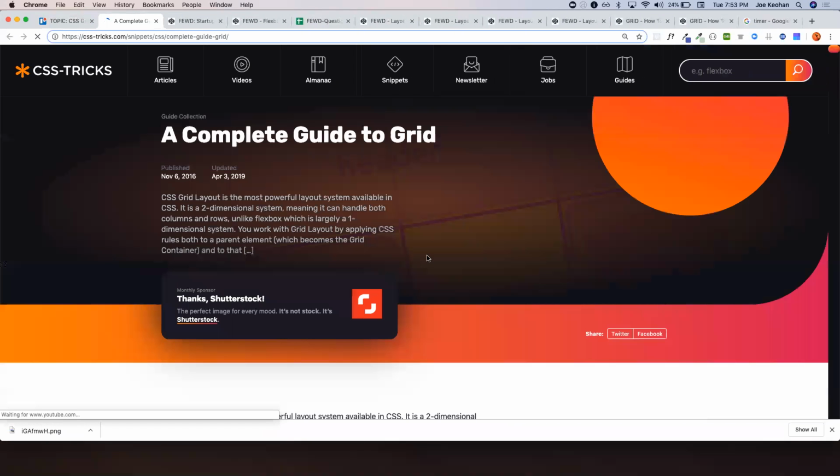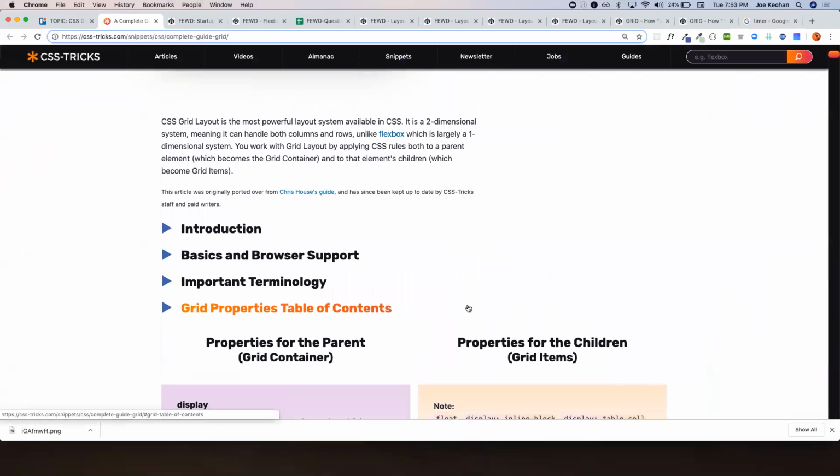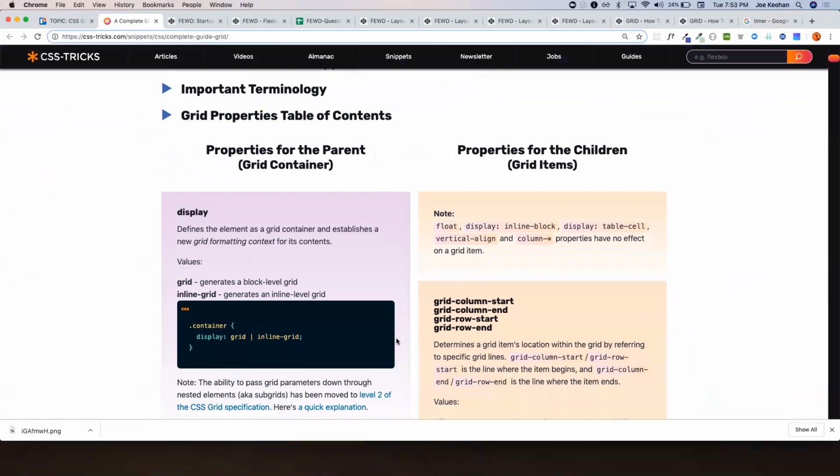And we're going to be playing around with grid. And same as Flexbox, there's great documentation on grid. It's the same site that had the Flexbox content. And they really break down grid and how to use it and all the properties, okay?